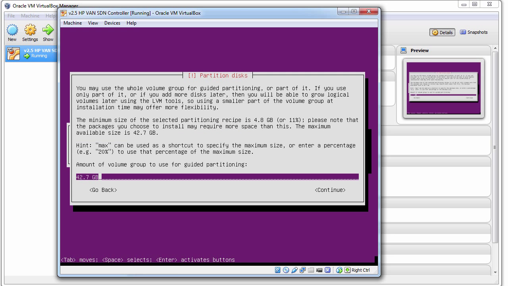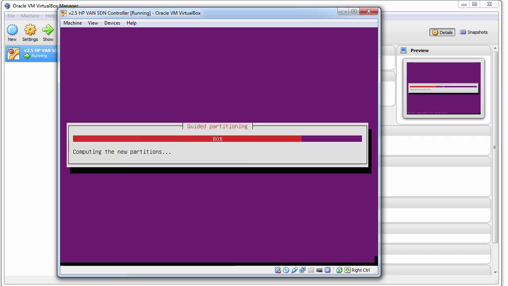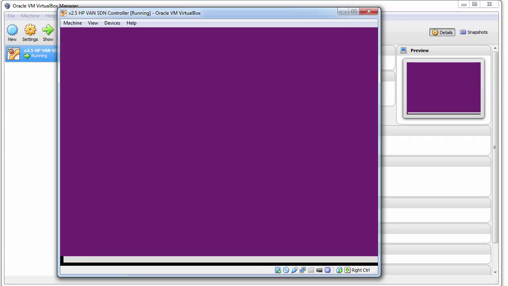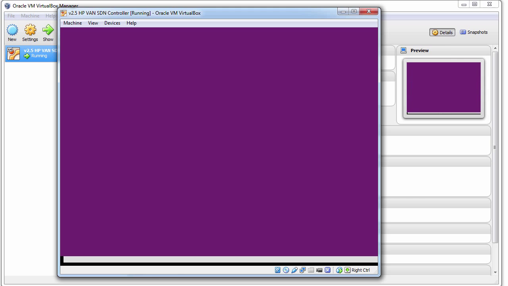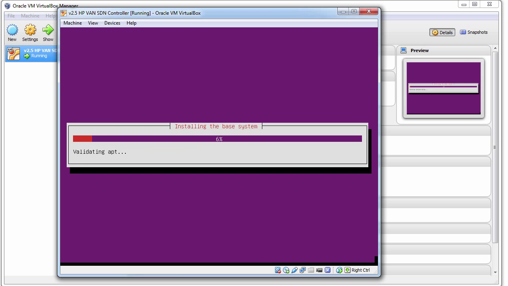I'm happy with the default size of the partition. I'm happy to write the changes to the disks. I'm going to select yes to write the changes to the disks. Ubuntu now installs the base system.